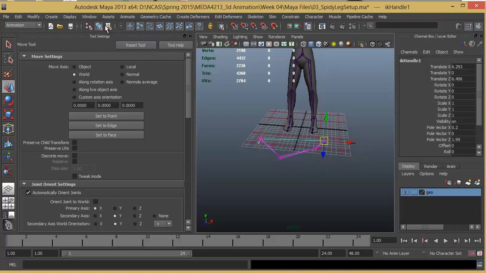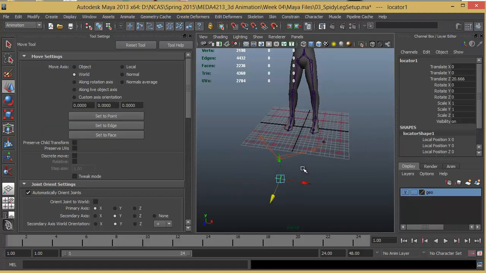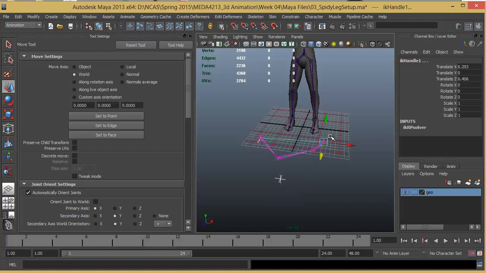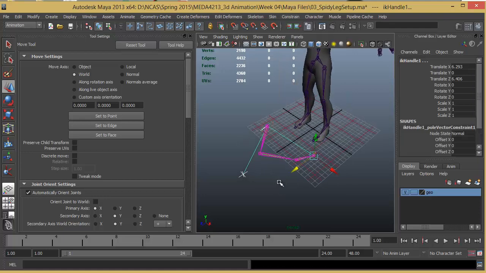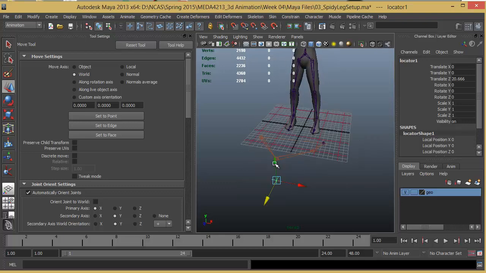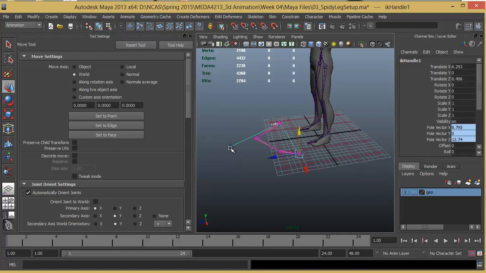Let's go ahead and add a dummy object, which is a locator. I'll move the locator forward and I'll make the position of this locator to be the pole vector. So I'll select the locator and I'll shift select the IK handle. I will go to constrain and choose pole vector. Now you can see that it basically creates a triangle here. Now the advantage is this pole vector can be used to twist the joint. So basically this solver works with 3 points. So one here, the child, and the parent, and the pole vector.